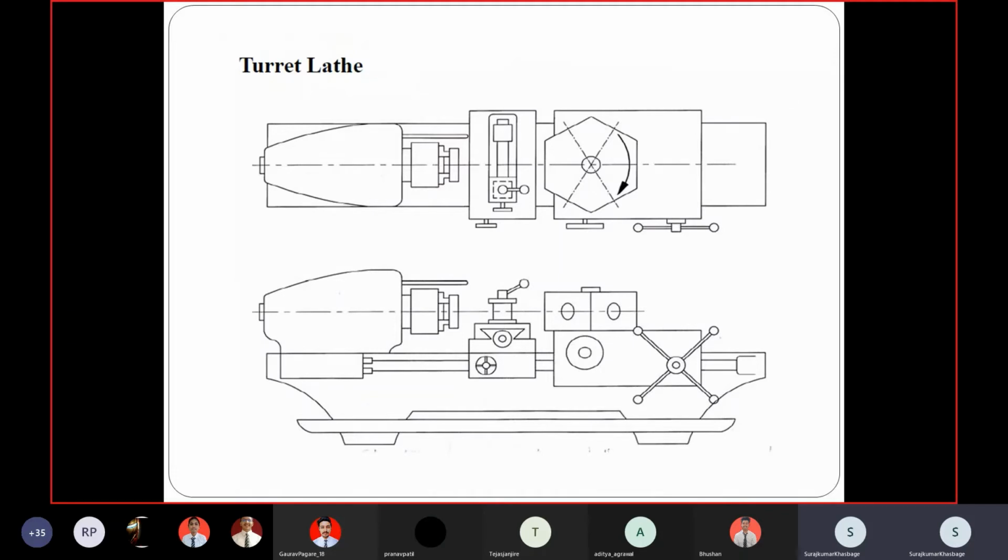In this lathe machine, they removed the tailstock. This is the headstock. Head stock and tailstock are removed. Instead of the tailstock, they provided this hexagonal arrangement here. A hexagonal tool post is placed here, so that 6 different types of tools are placed within this hexagon. You can see these holes. Within those holes we can fix 6 different types of drilling tools.